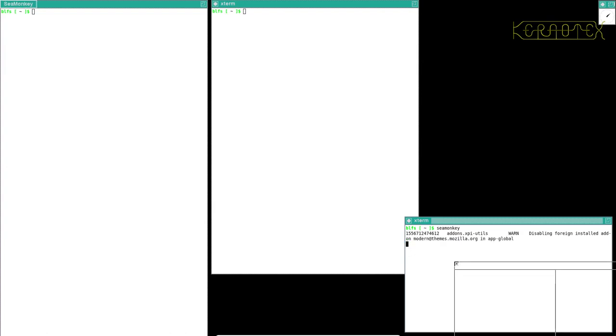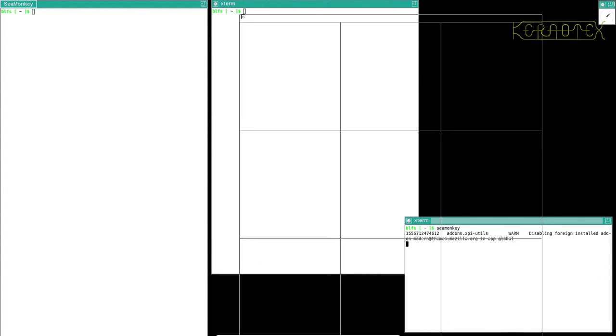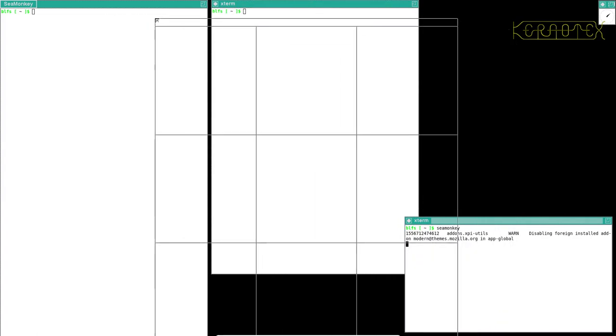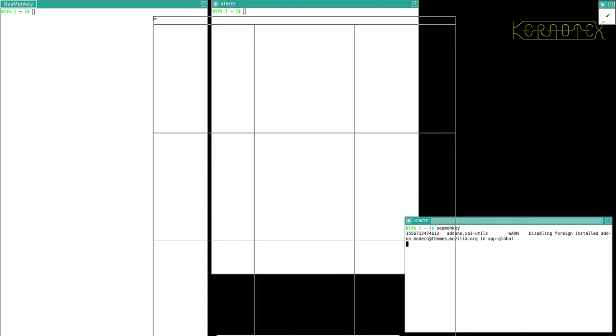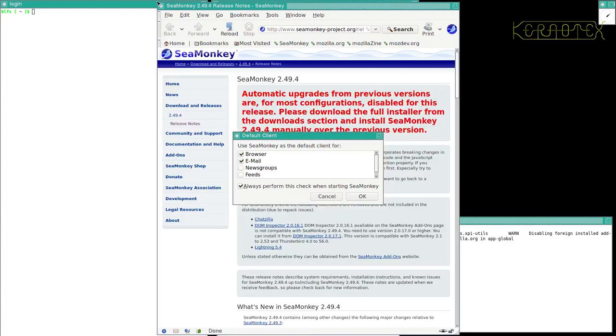Now what happens when you start a new window, as you can see, you get a grid come up. So the idea is that you position this wherever you want it to appear on the screen, and then you just left click when you're happy with its location. And as you can see, the SeaMonkey window has appeared. It's found that it's the first time we've run this, and it's asking us what it wants to be the default client for. So it's got email and browser. Well, we're not going to have anything to do with email, so we'll leave that unchecked and click OK.